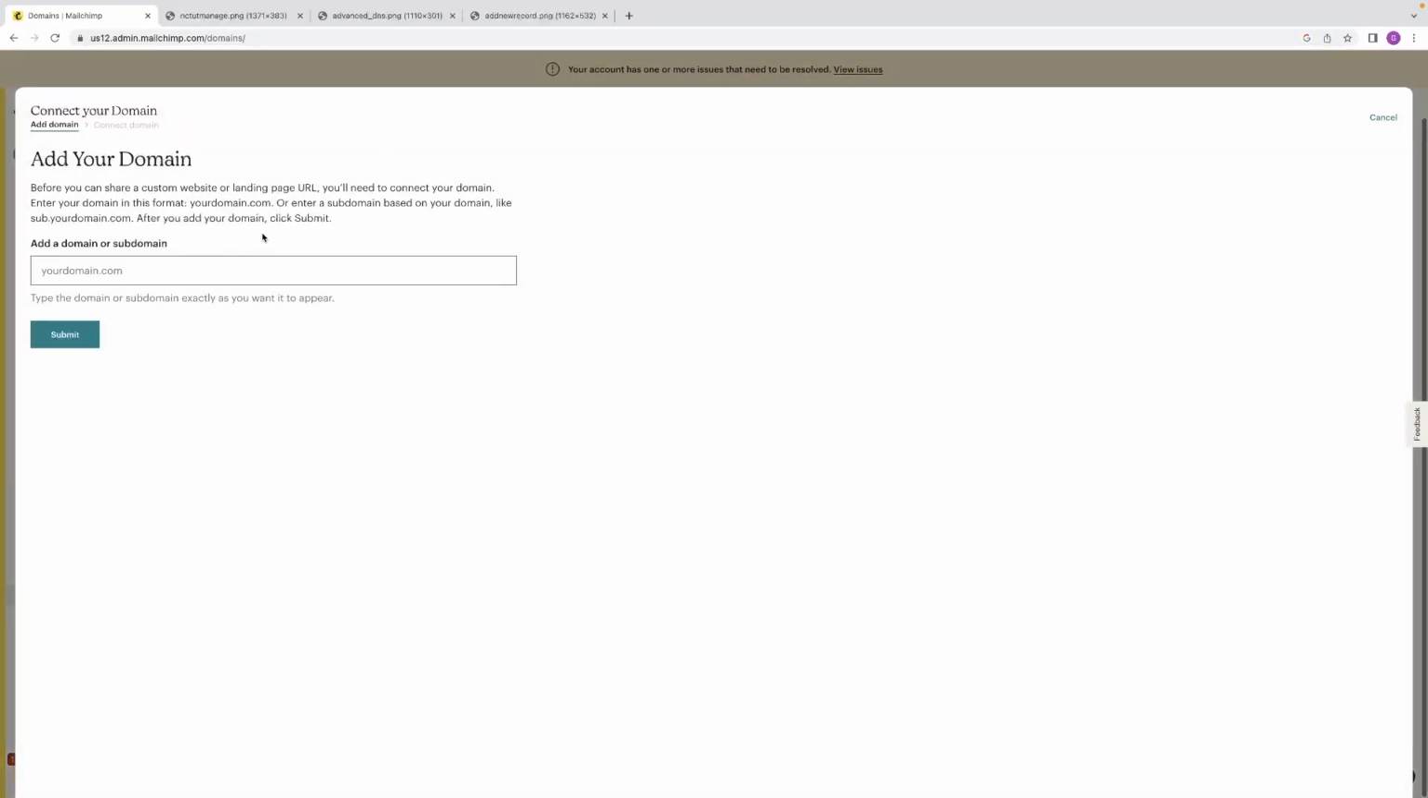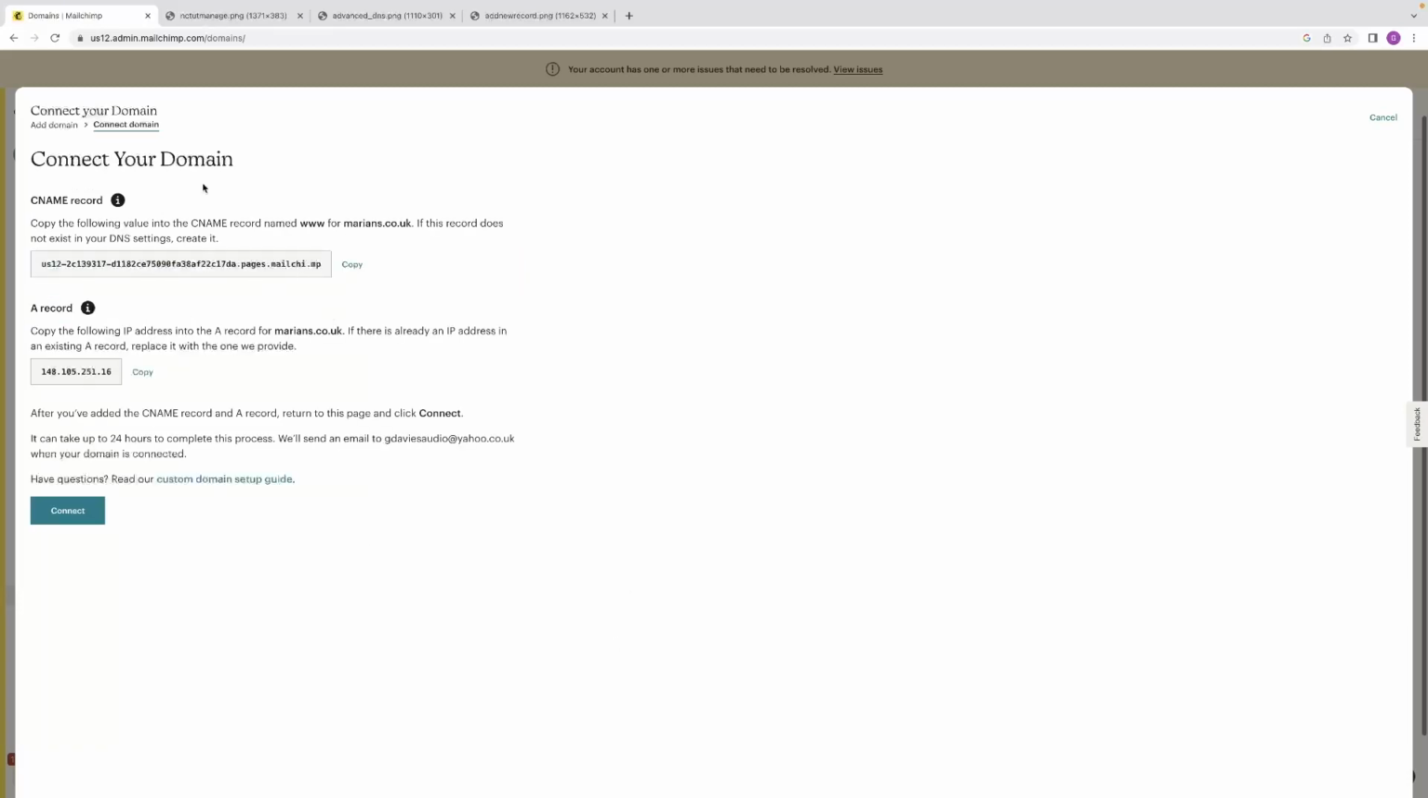You'd need to type in the address of your domain that you're trying to connect to. You don't need the www dot or the HTTPS either. You can just put a site address at dot whatever it is. Submit that and that'll take you through to this page, which is the last thing we need from Mailchimp at this stage. It's asking us to change the DNS records in Namecheap. So we'll need to copy these two records and add them as DNS records in Namecheap.